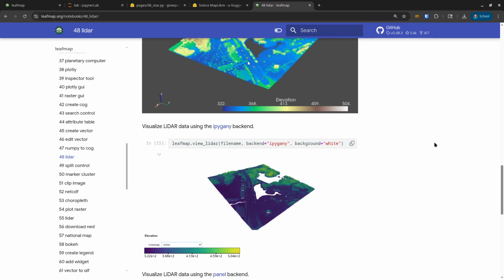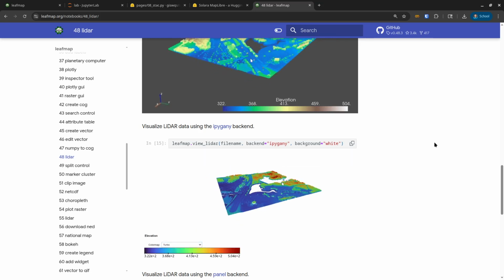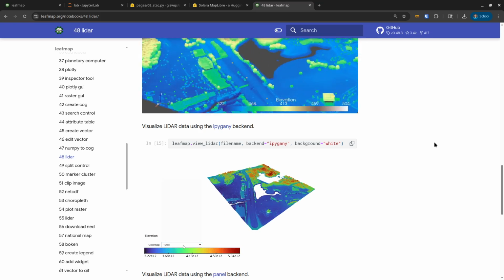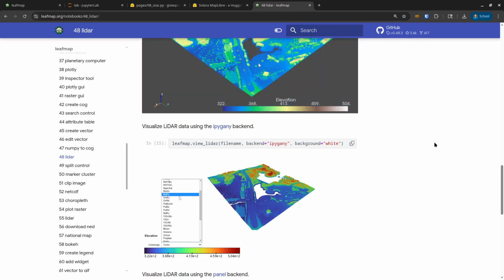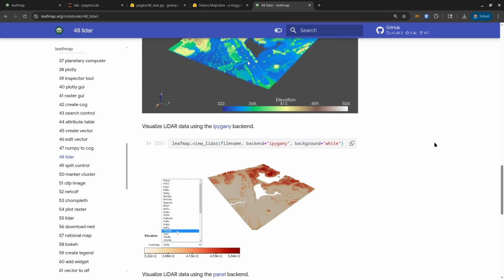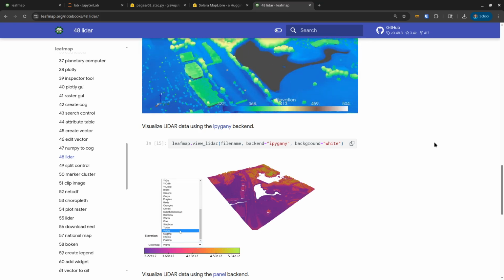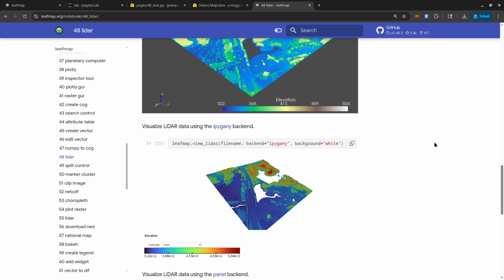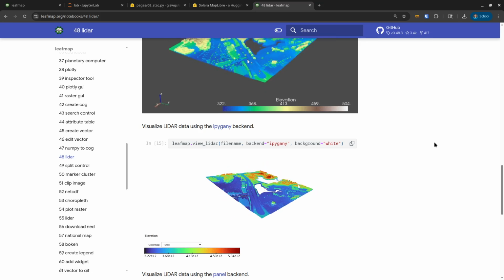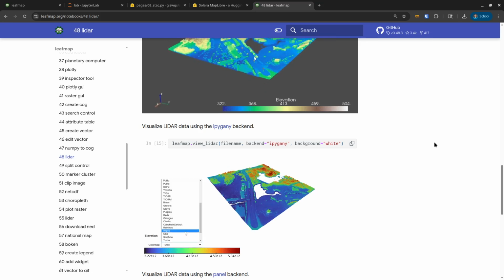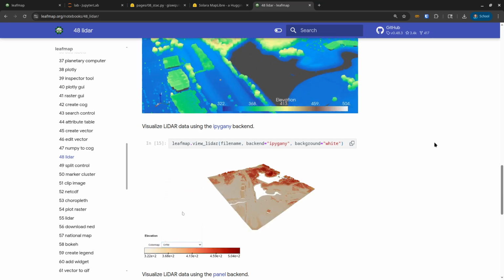So geemap uses Google Earth Engine as the compute backend to run all the computation. It can visualize Google Earth Engine data. Leafmap doesn't use Google Earth Engine. So as I can show you in the examples, I have the data on Hugging Face, I have the data on GitHub, I have the data from AWS. It doesn't matter where the data is, as long as they use some cloud optimized format, I can pull the data in.